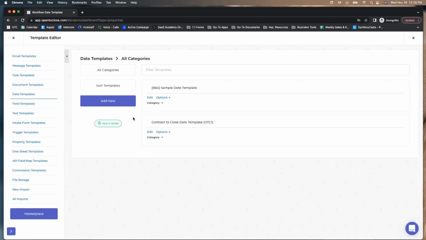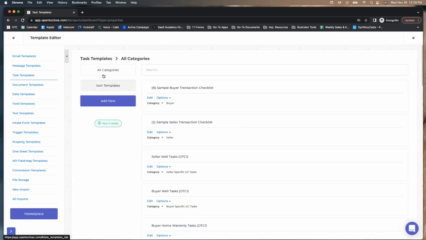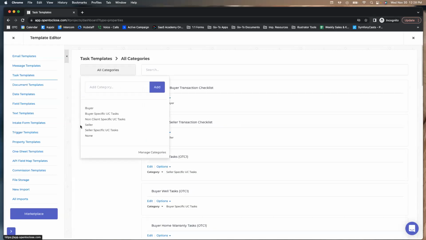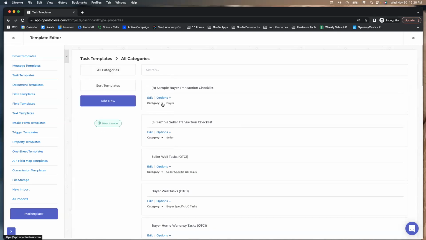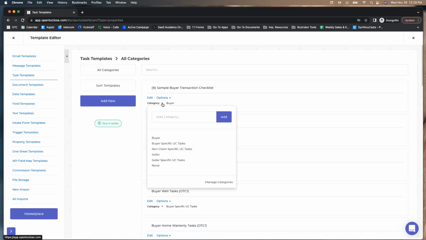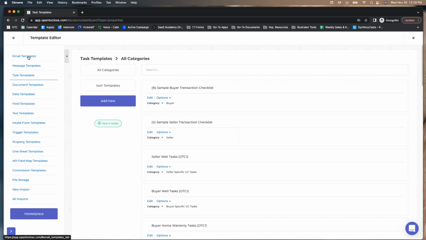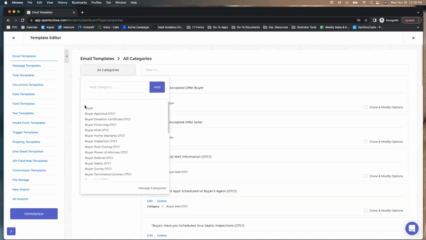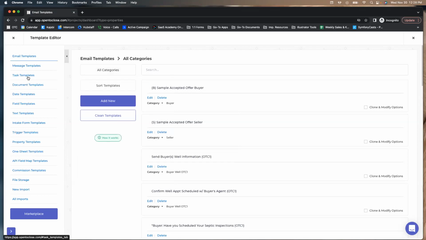One thing I would mention too, while we're in the screen, is using categories and naming conventions. Think about this before you start. If you are working in multiple states, do you want to categorize them by the state, or do you want to categorize them by whether it's a buyer or seller? Do you want to put California in the name of the template instead of categorizing it by the state?